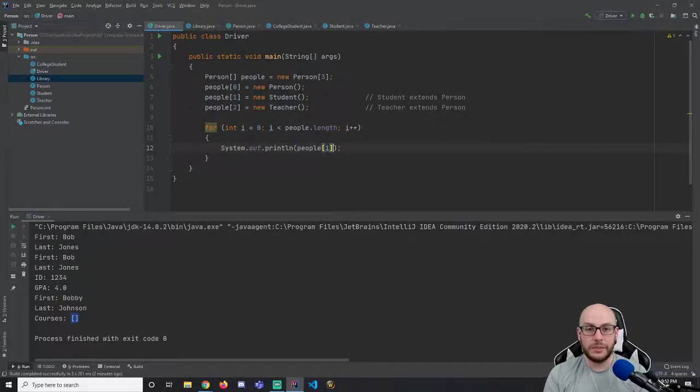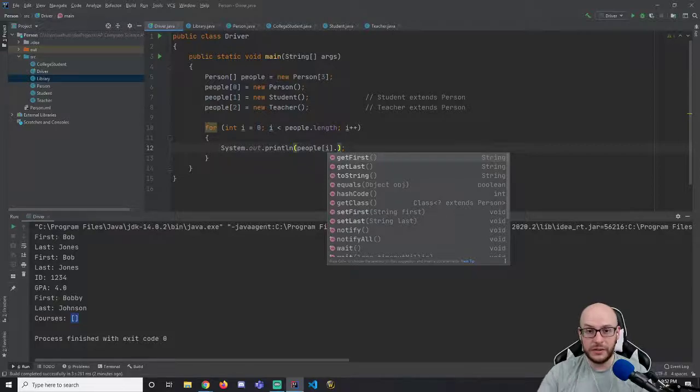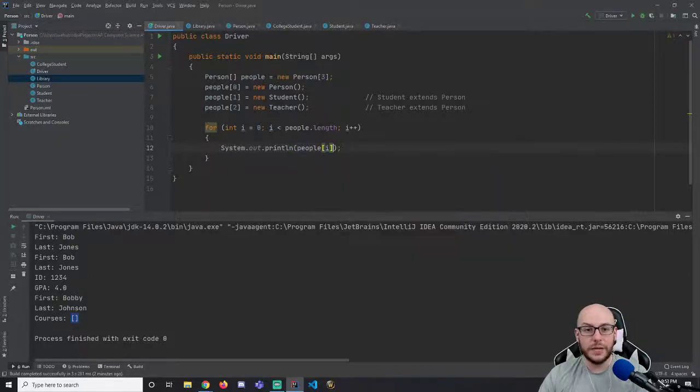Each of these things is a person. I can only call person methods, right? I can only call get first, get last, toString, set first, set last. All of these things are person objects. They have a compile time data type of person. So we know that we are guaranteed to have those methods. ToString is an example of that, and that is what I'm calling here.